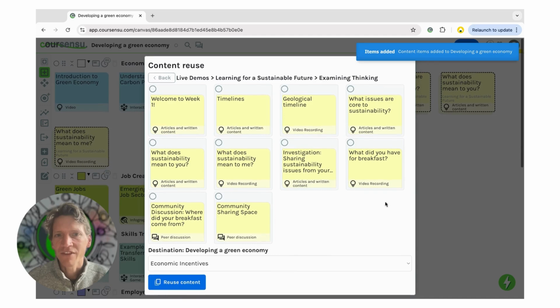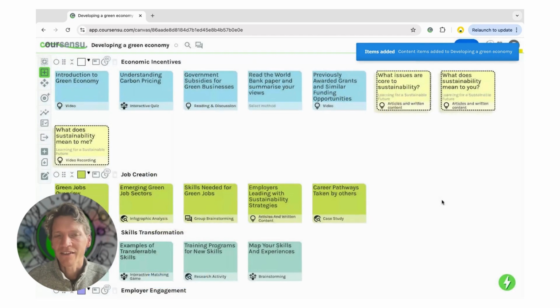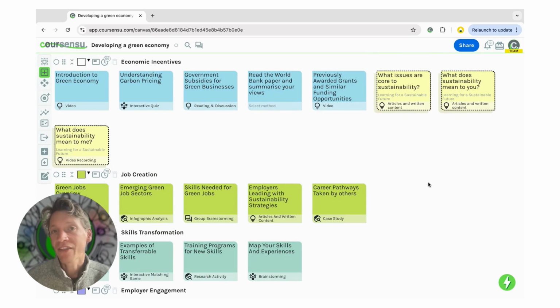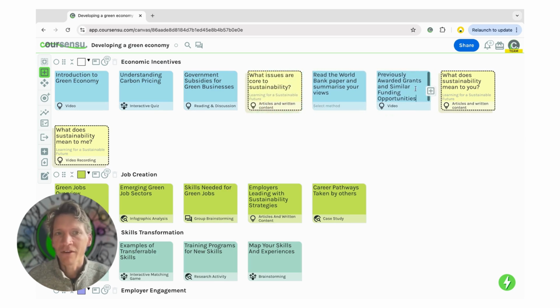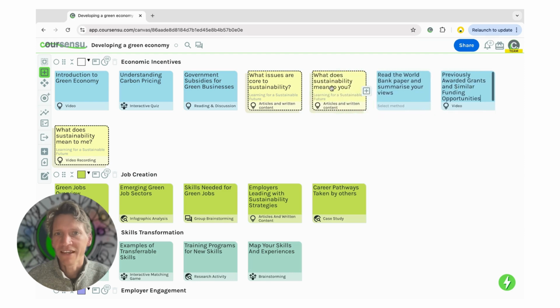So once I've added reuse, I can close this window down, and they're not being duplicated. It's created an instance of that content inside this learning design, and it signals that with a dotted boundary. And it also says in it that this has come from Learning for a Sustainable Future. So it highlights the original design it's come from. And I can now move them around to wherever I want. So if I pull these 2 into here, I can make them midweek activities or mid-topic activities.